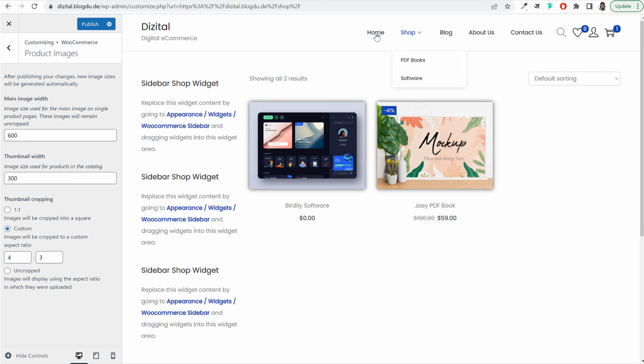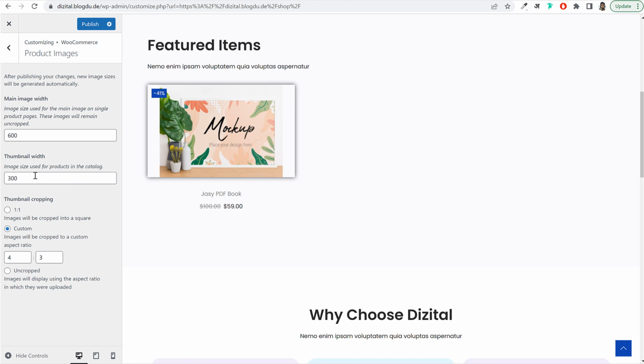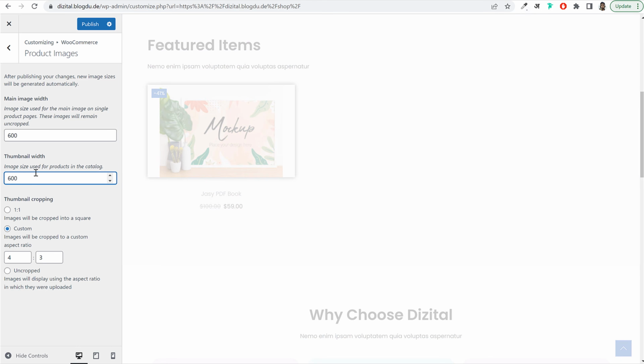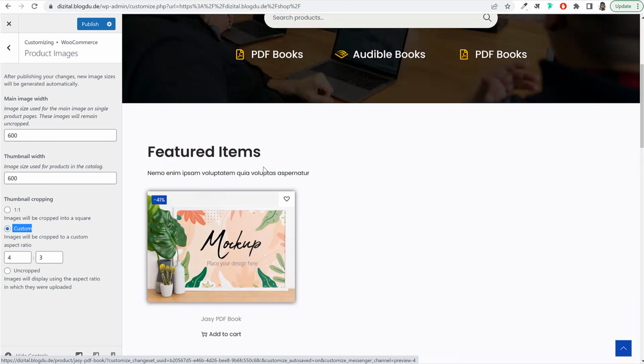Okay, maybe let's go to home page. Let's see how it looks. 4:3 is looking fine. So the 4:3 thing is looking fine, but the thumbnail width is limited to 300. So make it 600. Okay, and now it is fixed. So make sure the height and width. Okay, main image width, thumbnail width is 600. And custom is 4:3. Now 4:3 again, I'm saying because of the aspect ratio of my image. If it is some other aspect ratio for your image, you can set that thing.